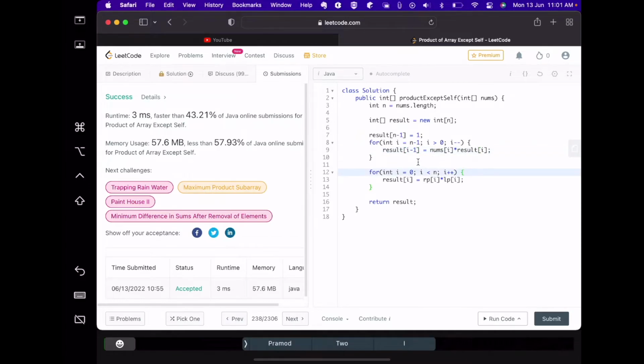So while iterating on this, let's take the left product as initially 1, and then basically result of i would be result of i into left, and we have to update. Now the only thing is we have to update the left equal to the last left into nums of i. That's it, and everything else will remain the same.